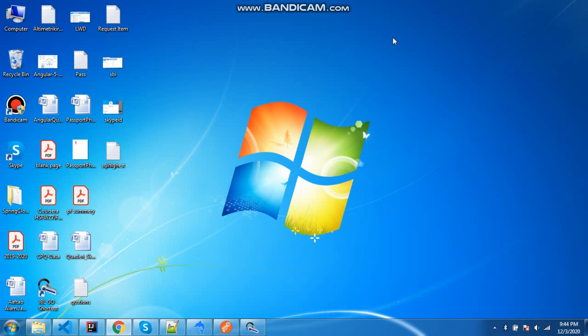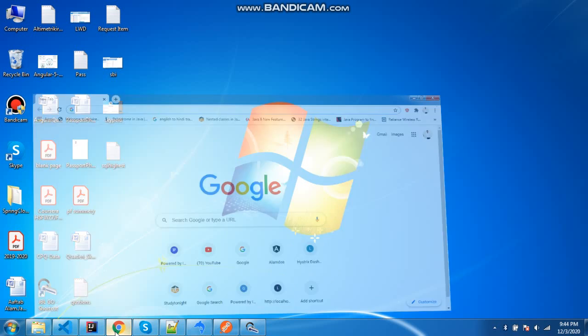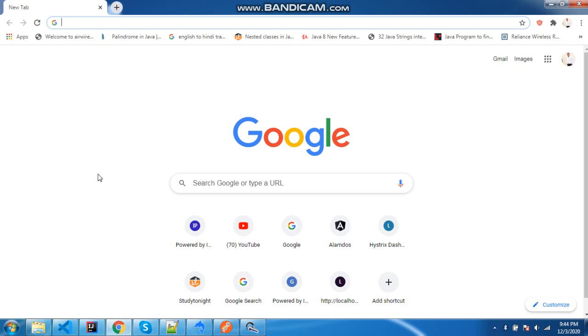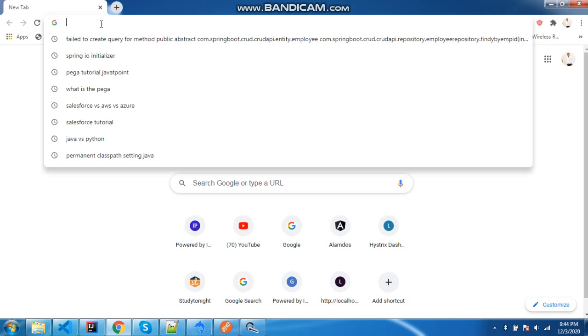Today we will start a small Spring project for a CRUD repository, including Spring Boot, JPA, Hibernate, RESTful web services, and a MySQL database. Okay, let's go. We will start it.